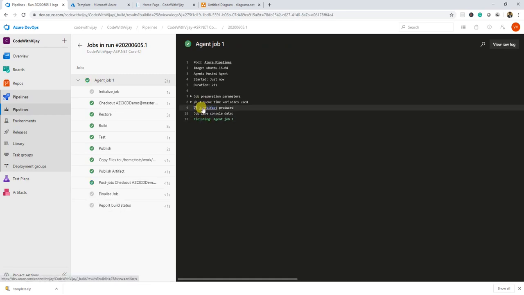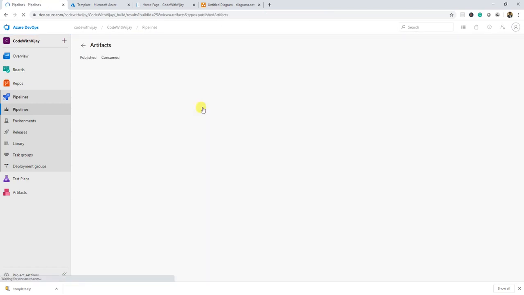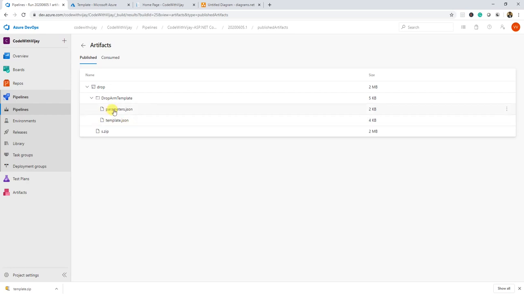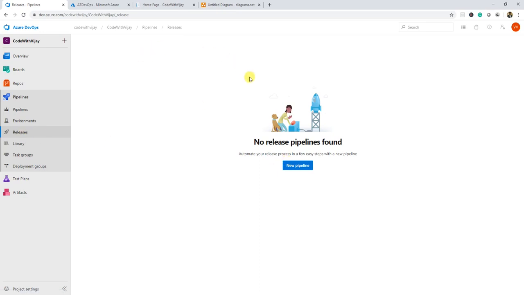And we can see the artifact has been generated. When I click on artifact and under drop, now we can see this folder has been created, and that folder has these two files, basically the template and the parameters. Okay, now we can take this to the release pipeline. So I'm going to create a release pipeline next. Go to releases. We don't have any release pipeline defined yet. Let us create one.